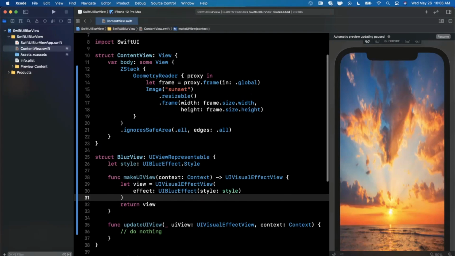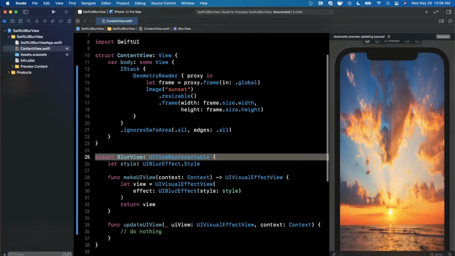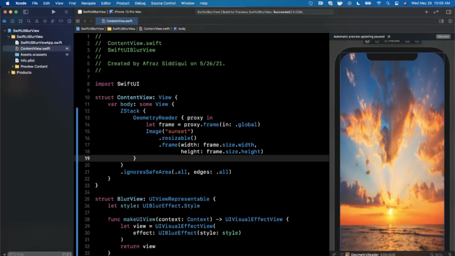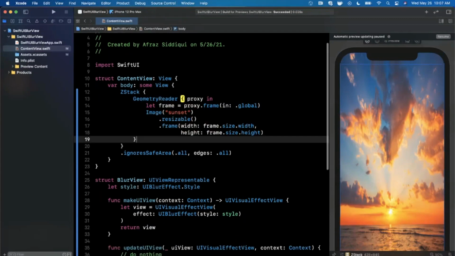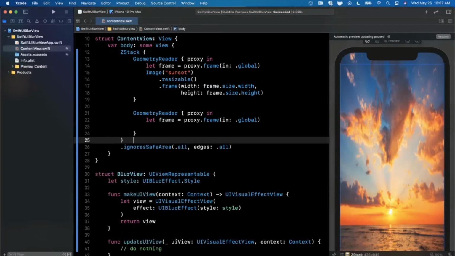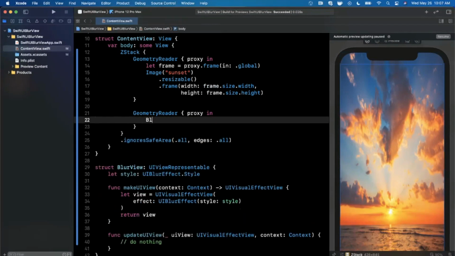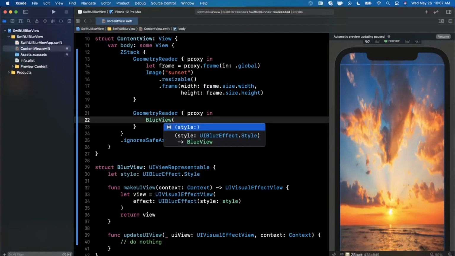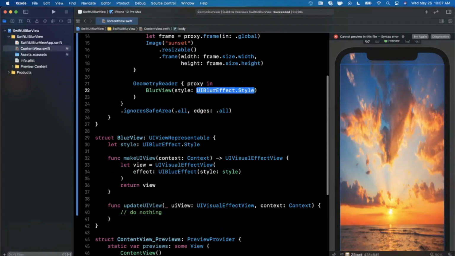And now it's time to actually use this blur view, which is pretty simple. So we're going to want to use a geometry reader again. So the blur view takes up the entirety of our screen. So it's on top of the image. So I'm going to go ahead and copy and paste it. And in here, we're going to say we want a blur view, and we're going to pass in the style, which is what we declared right down here.